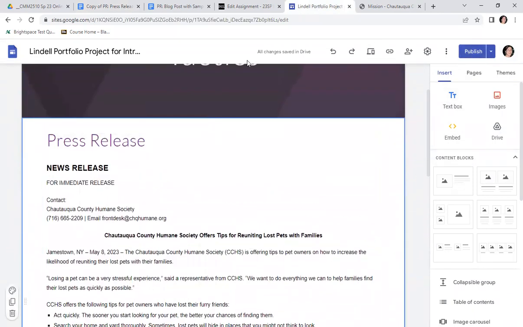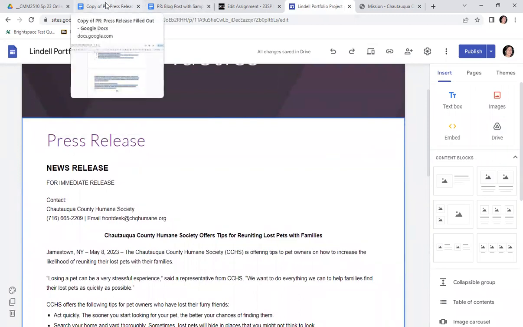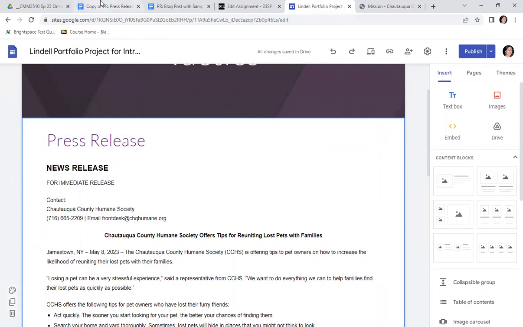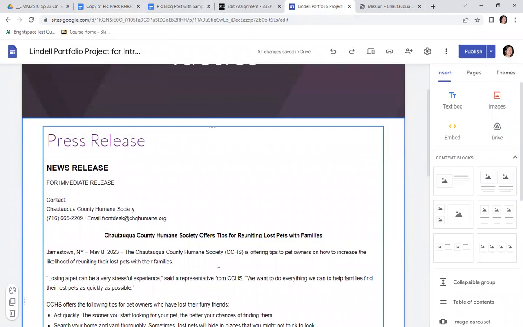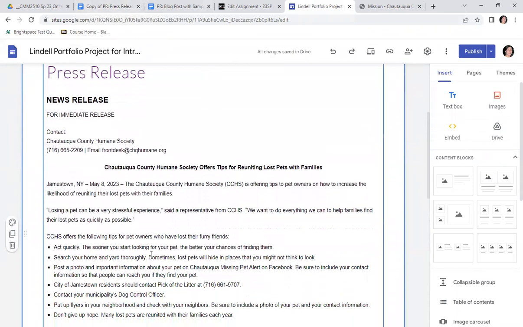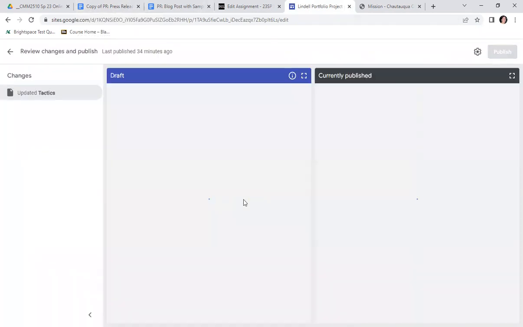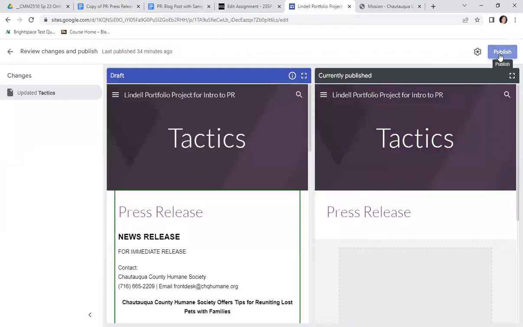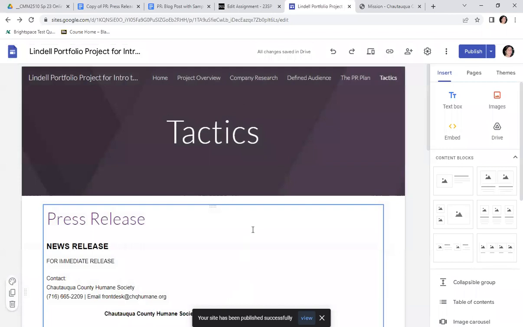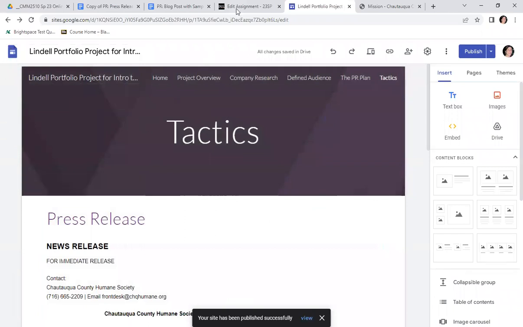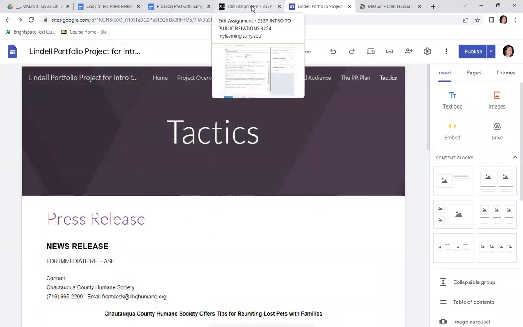I would encourage you to draft your press release, edit it, and proofread it in Google Docs versus doing it in Google Sites, because I think this platform for editing text isn't as forgiving as Google Docs is. So you'll have more functionality to move information around as you want to move it. Once I'm done plunking that in, my last step is to go up here to publish. And again, I'm going to publish my new site. Then I'm going to grab this link and again copy it, because that's the one that you are going to submit for a grade on this assignment.